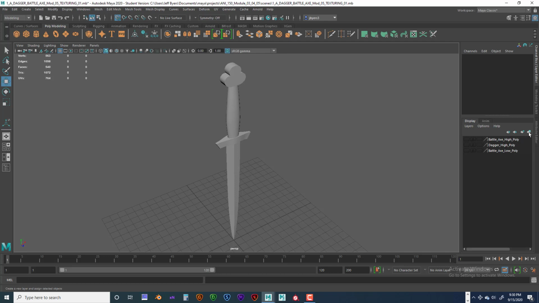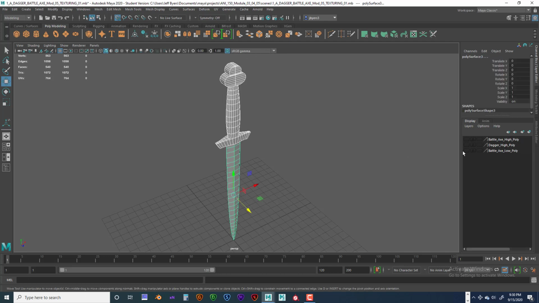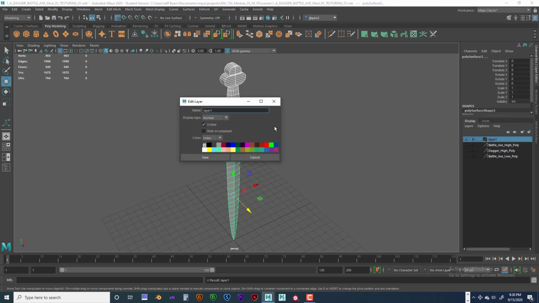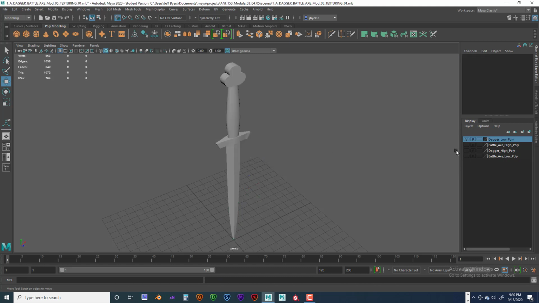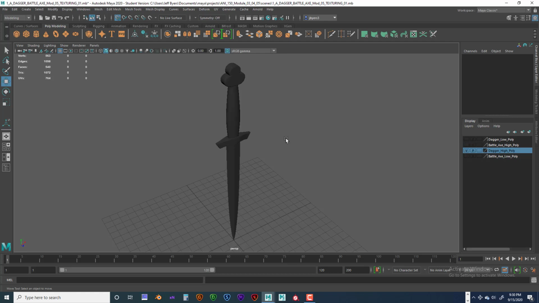So what I'm going to do here is select the object, create a new layer, and we're going to call that Dagger Low Poly. Alright, cool. So that is in there, and we've got a high poly dagger in there, and we're all good to go.